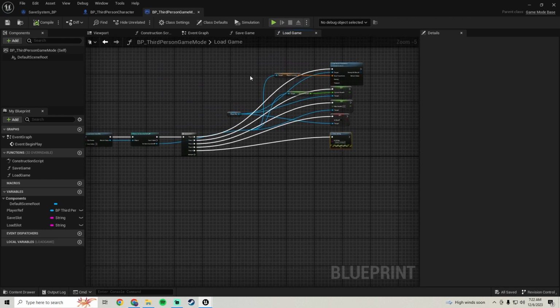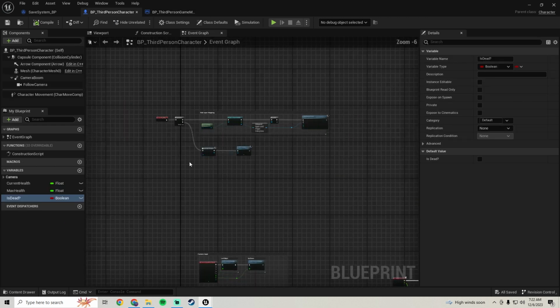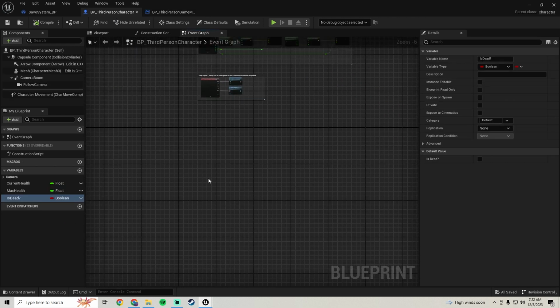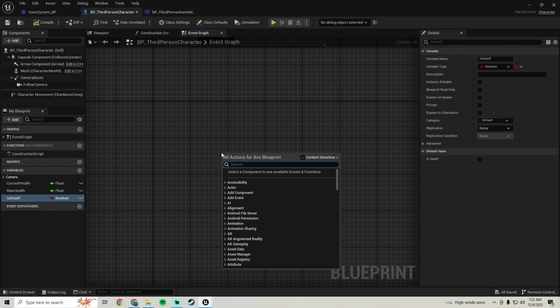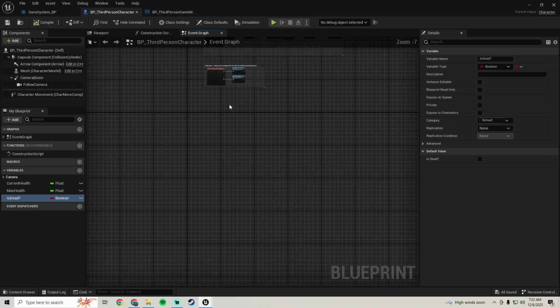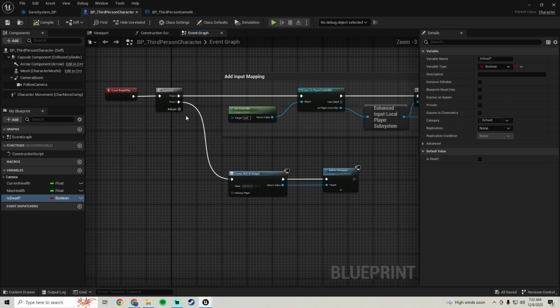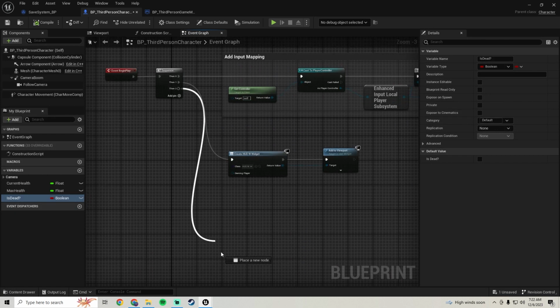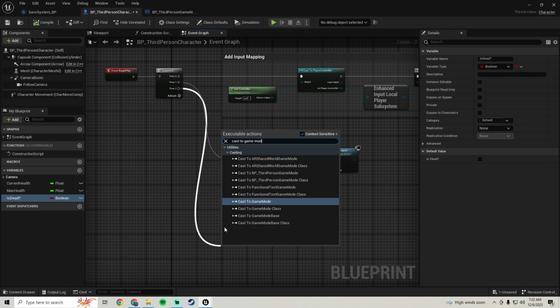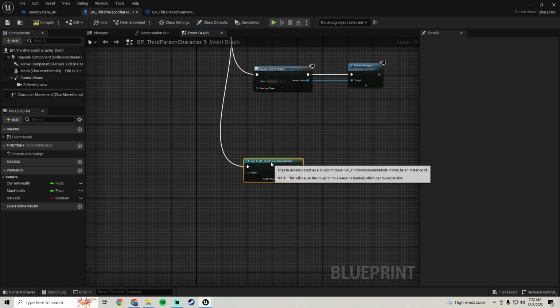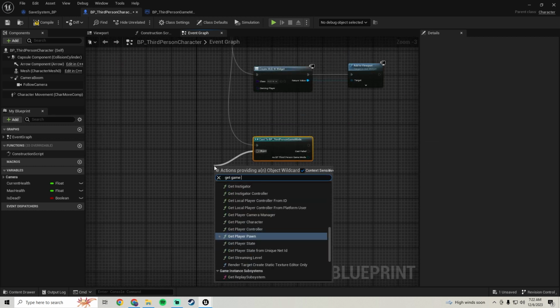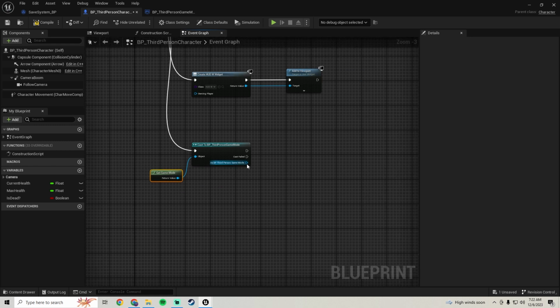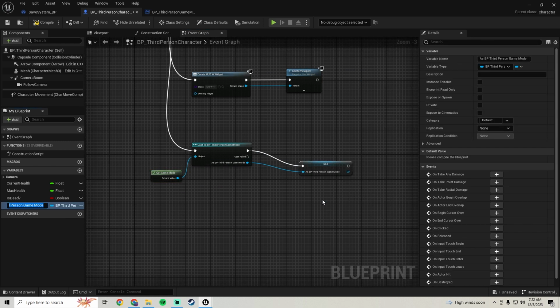So now we need to hop back into our third person character. For the time being, we're just gonna make some quick inputs for saving and loading. Actually, first let's go up to the begin play. We're gonna add a sequence right here. We're gonna cast to game mode. We're gonna get our cast to BP third person game mode right here. Then off of object, we're gonna get game mode. And then right here, we're gonna promote this to a variable called game mode ref. Like that.